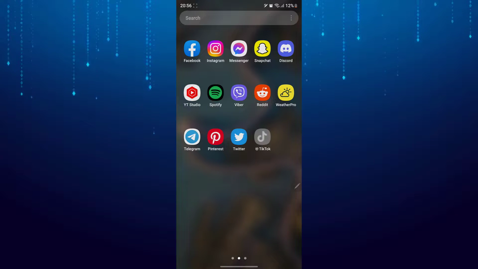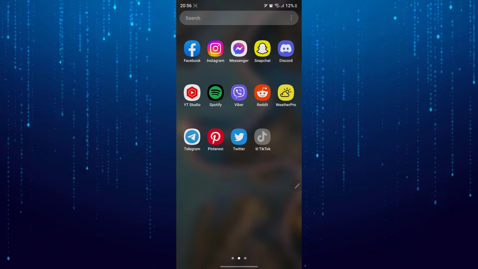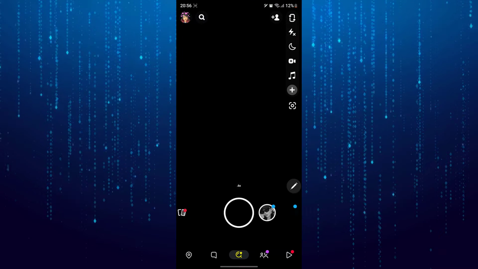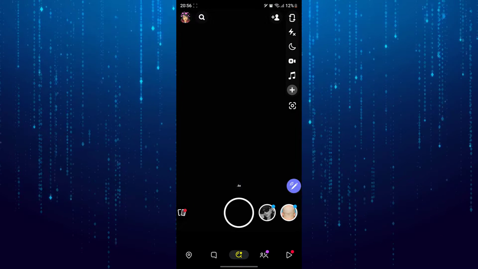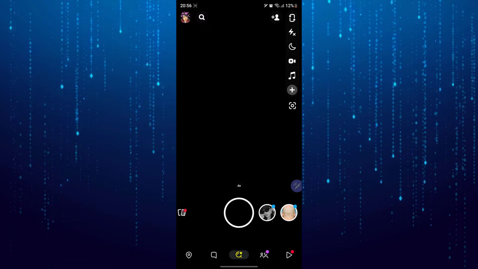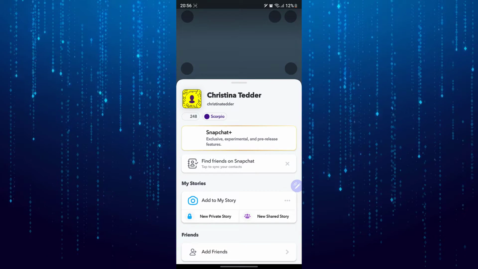In this tutorial, I'll show you how to make your Snapchat account private. First of all, let's open up Snapchat. There is no direct way to make your Snapchat private, but there are some settings on Snapchat to help do that. Tap on your Bitmoji icon at the top left.